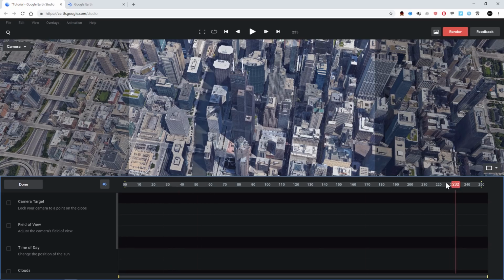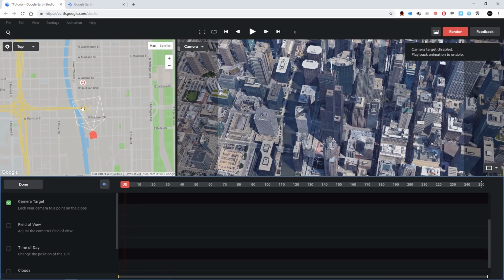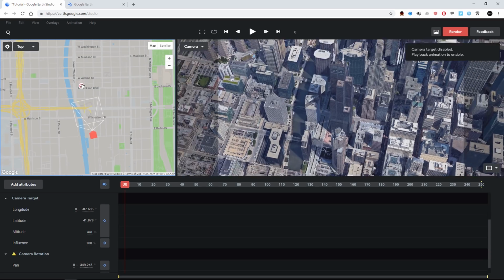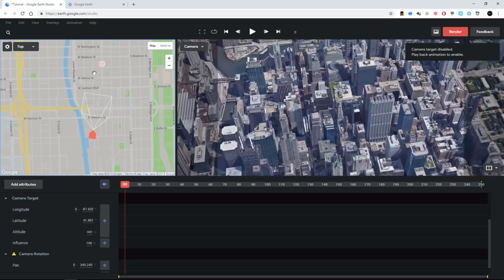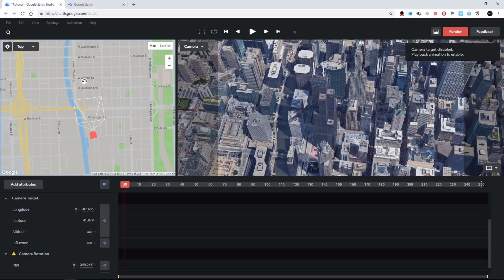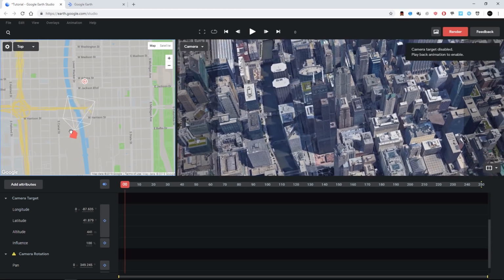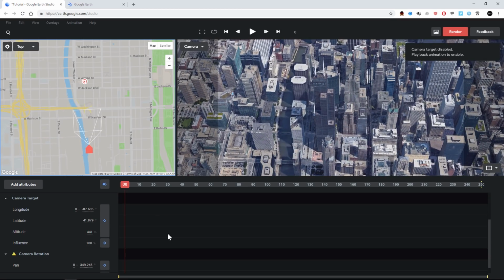All right, so I cleared out the keyframes and I'm gonna show you how to do the camera target really quick. We'll just click on camera target and we're gonna get a little map here and a little target on it. Let's hit done. So let's move around this target and you can see that it's roughly sitting on Sears Tower, and then we can also move the camera and the camera's gonna rotate around it. So that looks pretty cool.